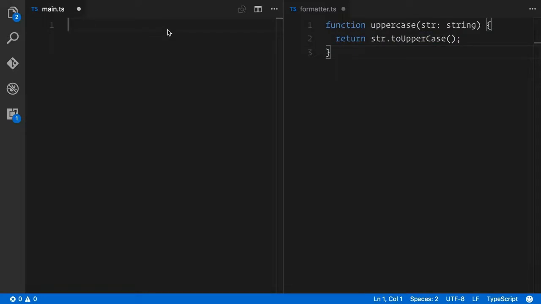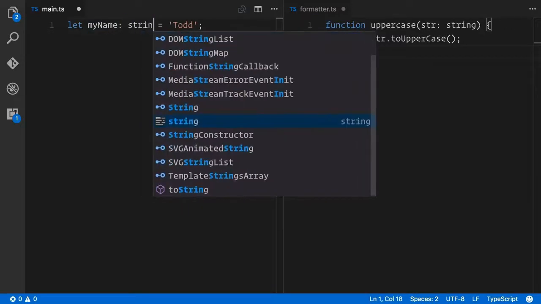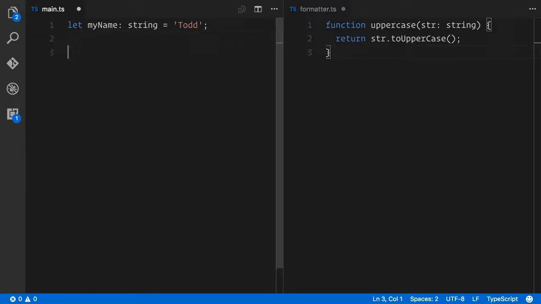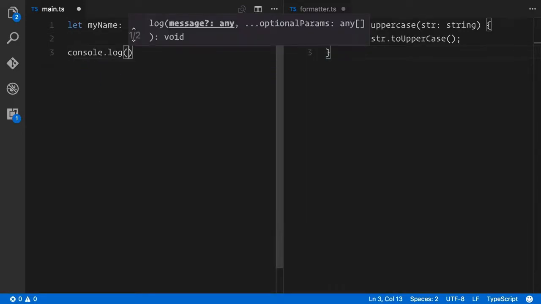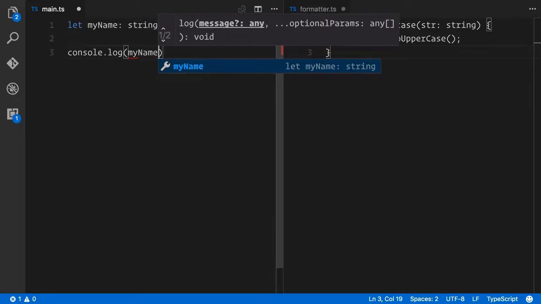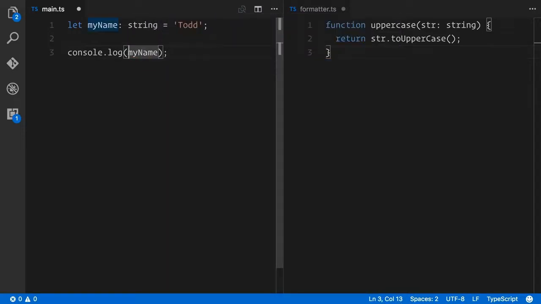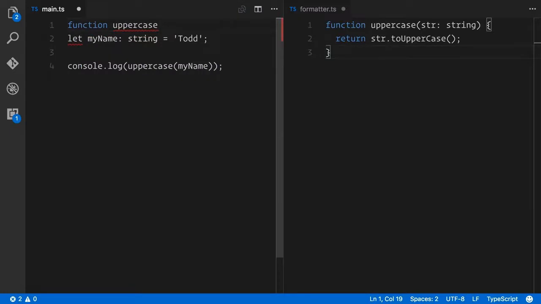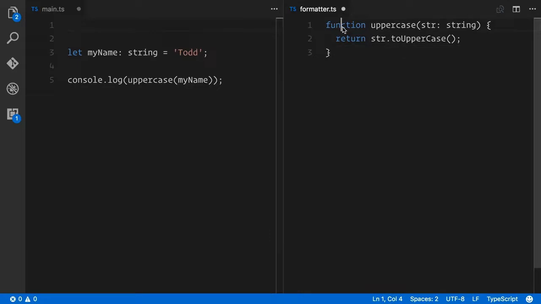Inside of here, what we might do is let and then my name, and then we can simply do equals Todd. Now we can optionally type this and say it's of type string. So let's assume that I want to actually console log this and convert the my name to an uppercase. So in normal JavaScript, we would access the function from some form of lexical scope where the uppercase function is somewhere available inside of here. However, with imports and exports, we need to actually tell this formatter to export, and we want to import it into this main. So all we need to do to export is export the function.